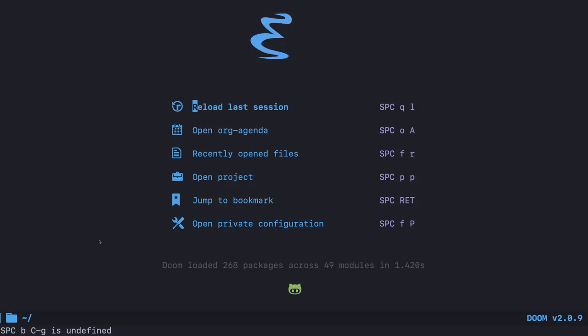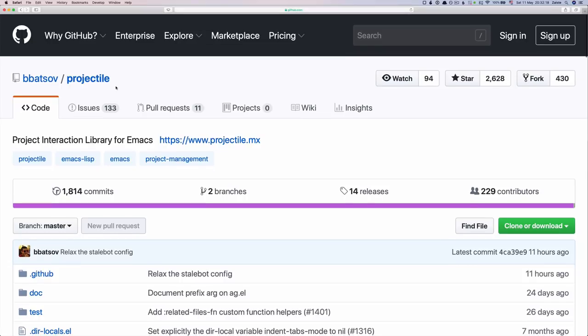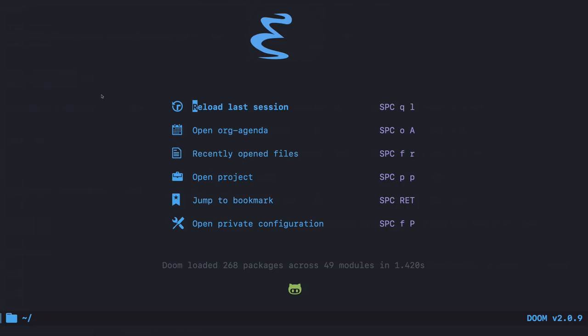So how to manage projects in Doom and in Emacs? There is a package called Projectile. It's the most popular package for project management in Emacs, and it comes automatically built in with Doom. So let's see how we can use that. Let's go back to Emacs.